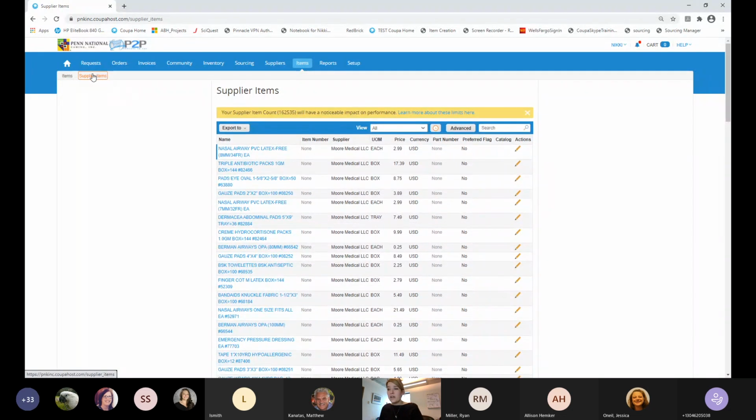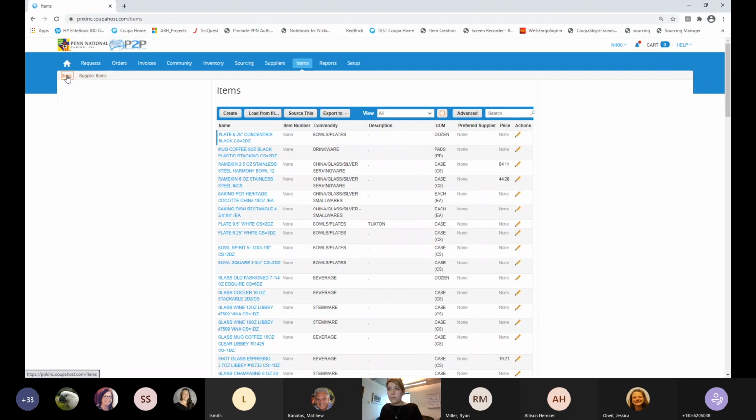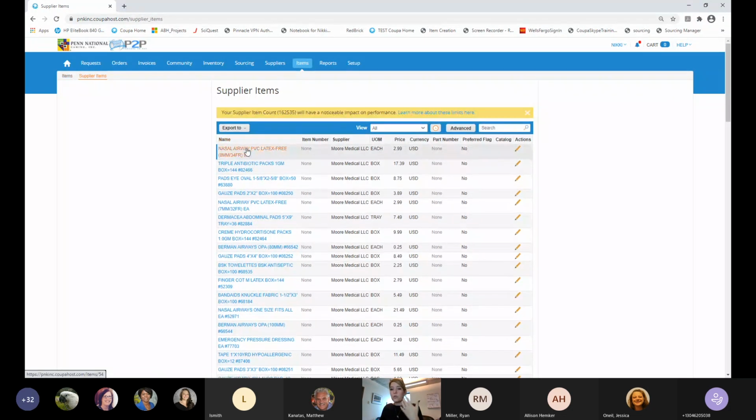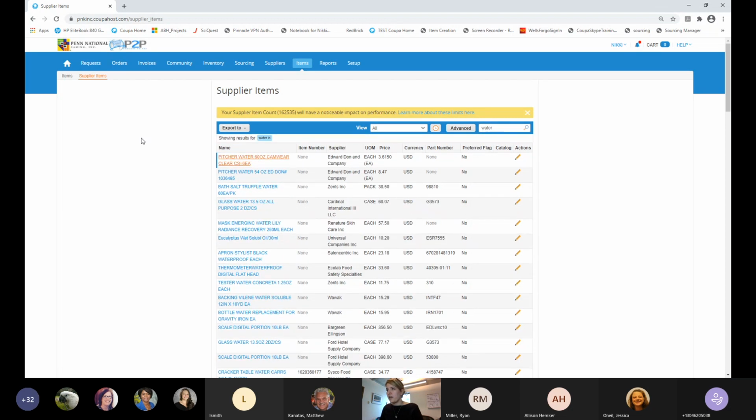Anytime you're looking at supplier item or item, it doesn't matter, you can see the item itself as a link, right? So I can see this item is a link, I can click on it. In either screen, clicking on the item will take you to the same place, okay? So I'm going to look up a specific water so we can look today.